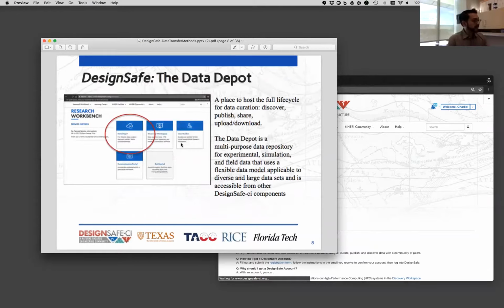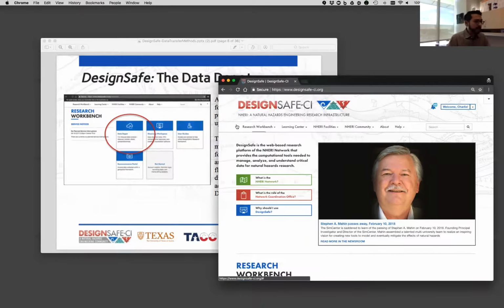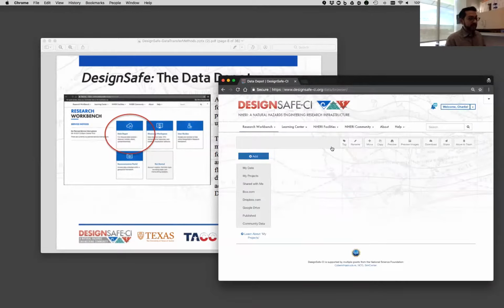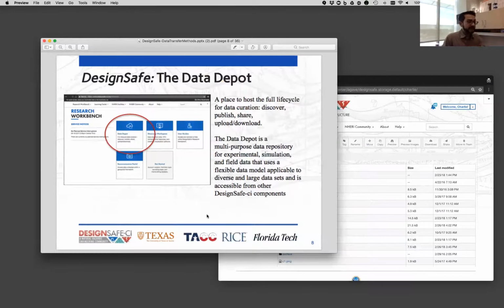The most popular method right now is going into the Data Depot. The Data Depot is a place that is for your data. Your data sits there. It is your own little place on DesignSafe. All your files sit there in a file manager kind of setting, and you can click on your files, you can share your files, you can copy files from one folder to another, you can create new folders, and you can move through all the different connections of DesignSafe.